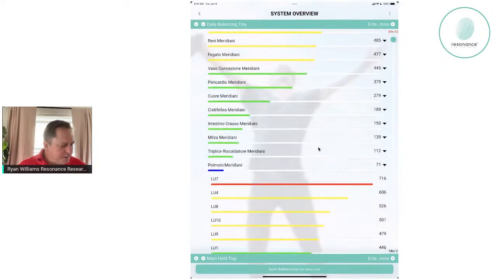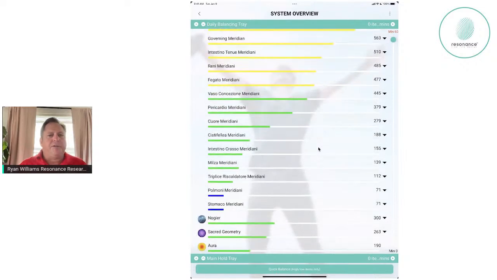There are two or three things we can do here to help address these issues. The first is that we have different balancing trays. At the top we've got your daily balancing tray, at the bottom we have your main hold tray, and then we've got your quick balance as well. Typically the quick balance will automatically balance the items that are high and the items that are low. However, if you look at the meridians, we don't really have anything in red, just two items in blue. So using the quick balance in this instance I don't think would be too beneficial.